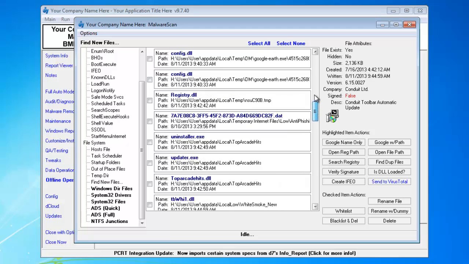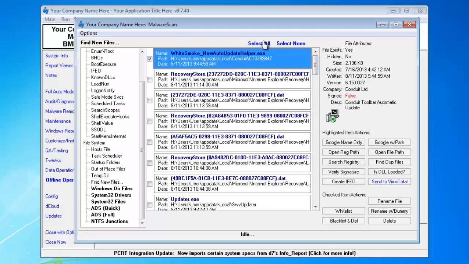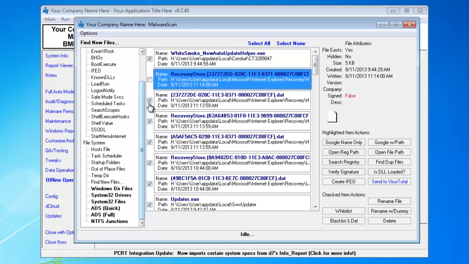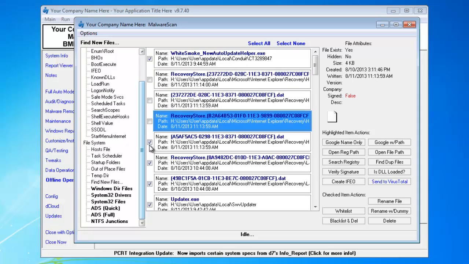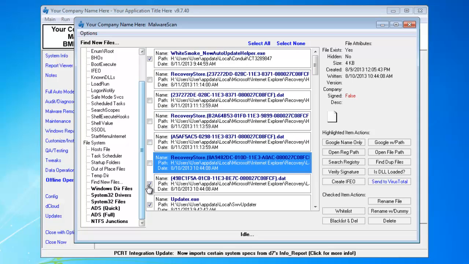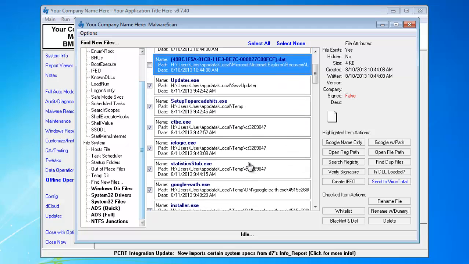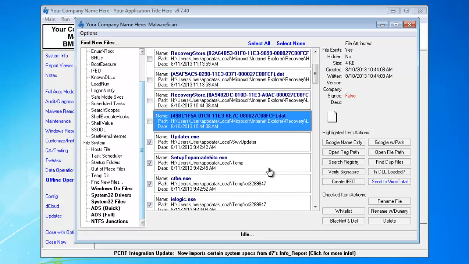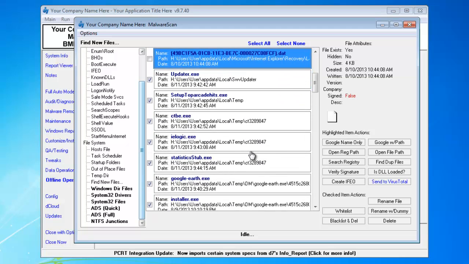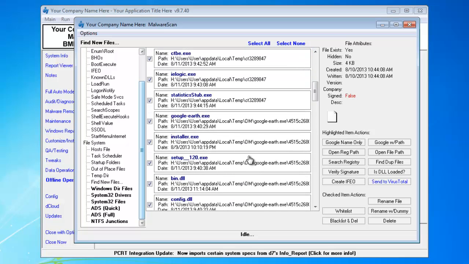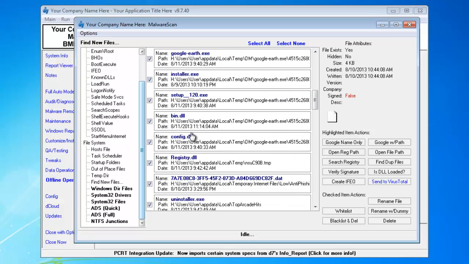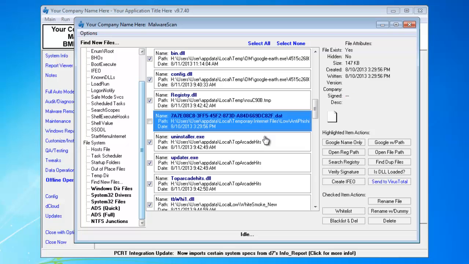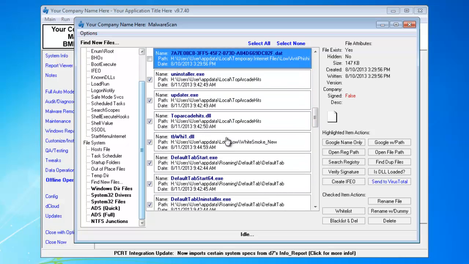So I know that most of this stuff is going to be bad, so I'm going to select all and then just go through and unselect what I'm not sure about. And again, I'm not really doing a removal in front of you. That's Brytek's job. I'm just checking out a few items here just to show you what's going on with Malware Scan. Now, registry DLL, that's bad.